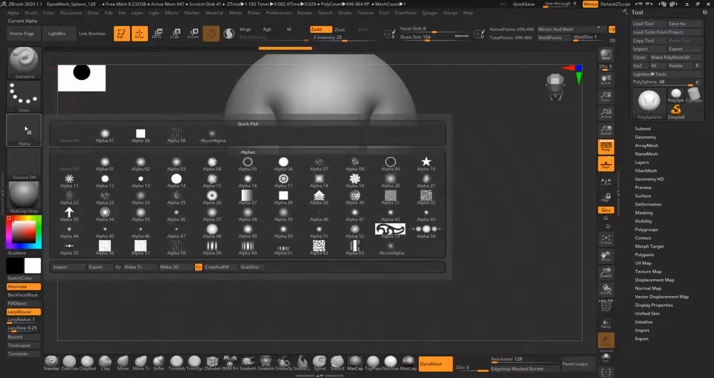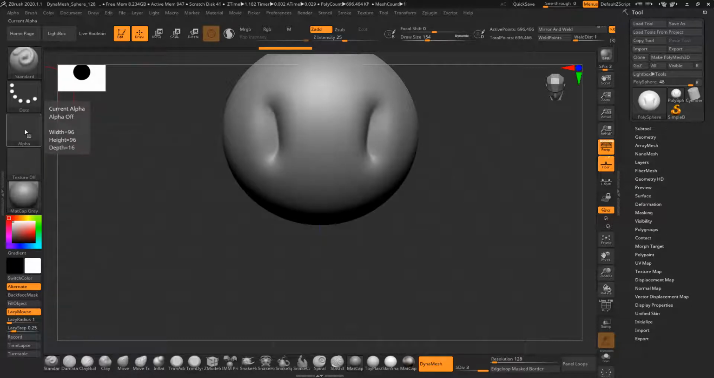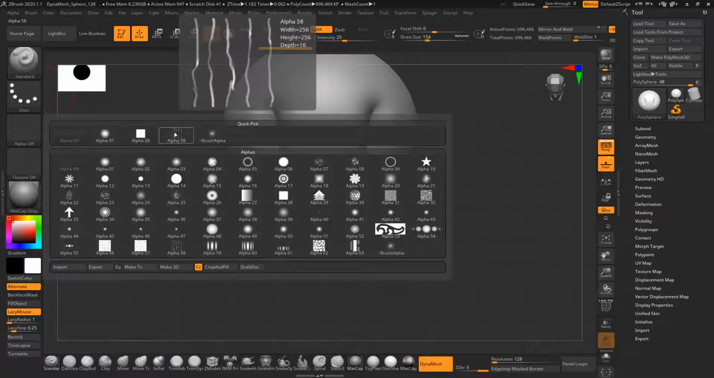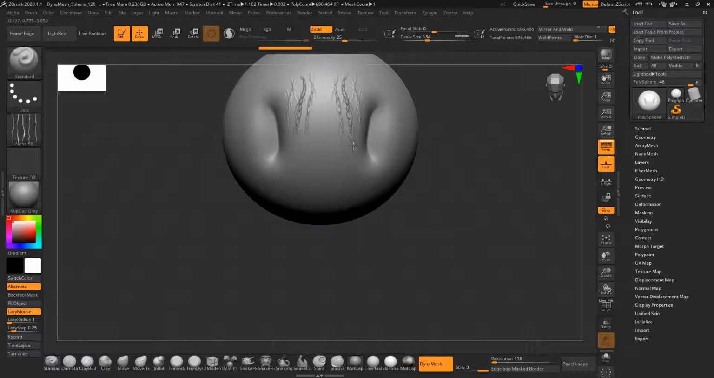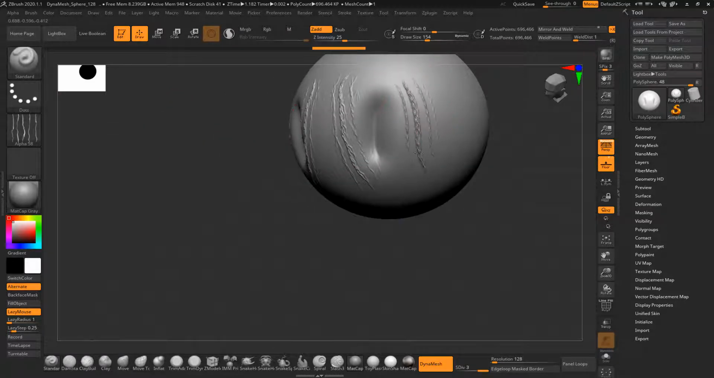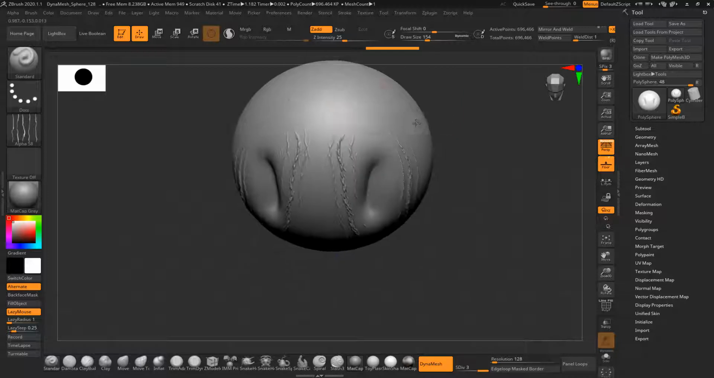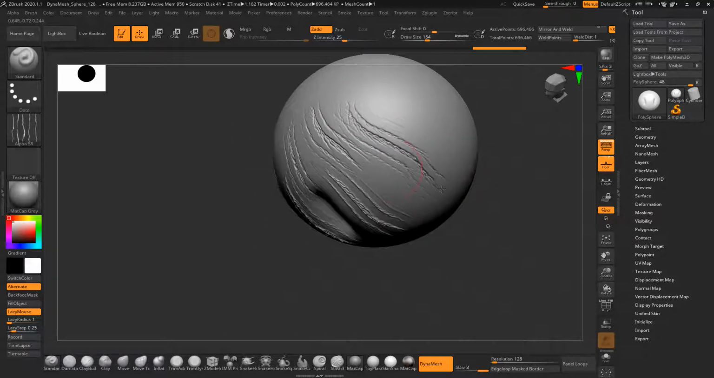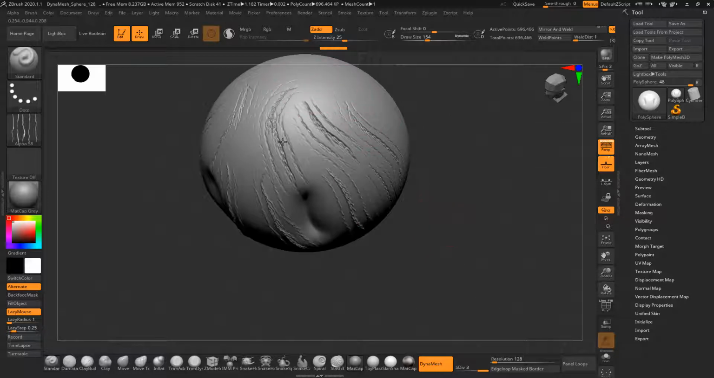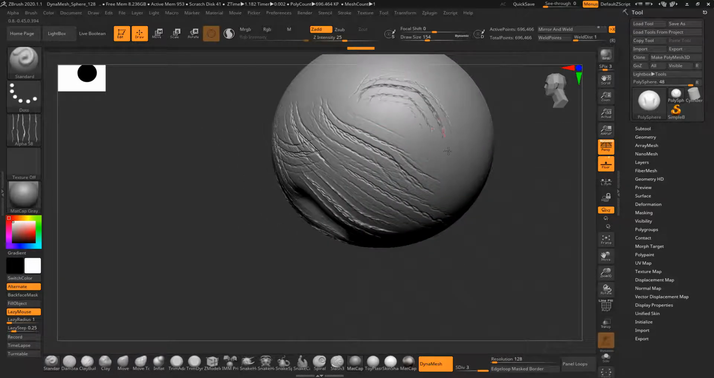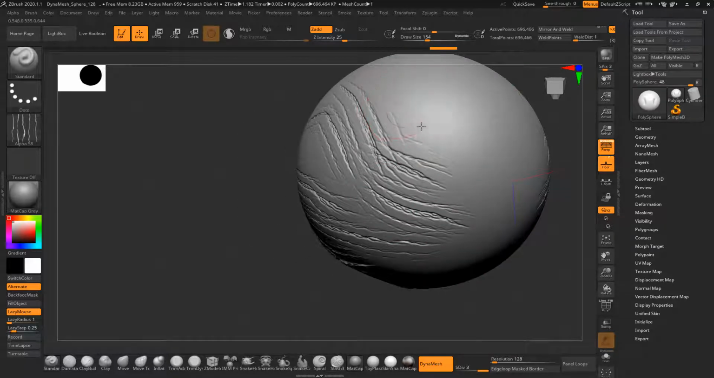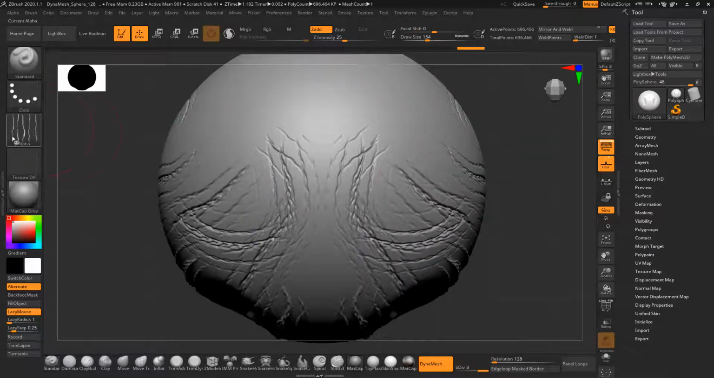I will select the alpha. So this is the alpha channel. Here I can select different alpha channels. For example, if I select this, then my brush reacts totally differently. Or when I press Alt, it just pushes the information. This is a good way to create the wrinkles and the fine details on the surface.